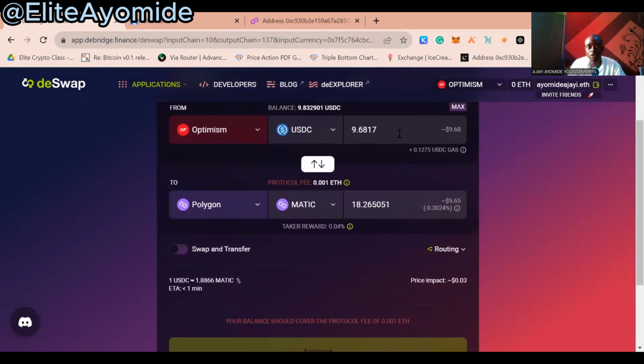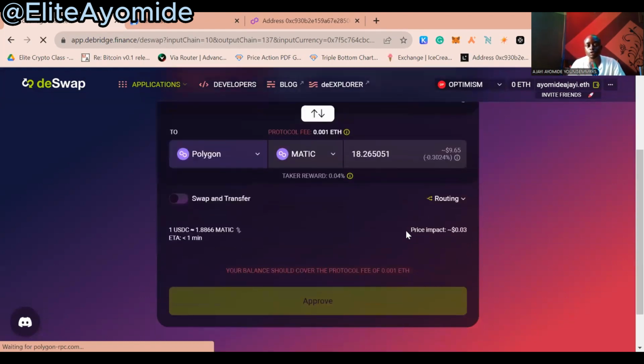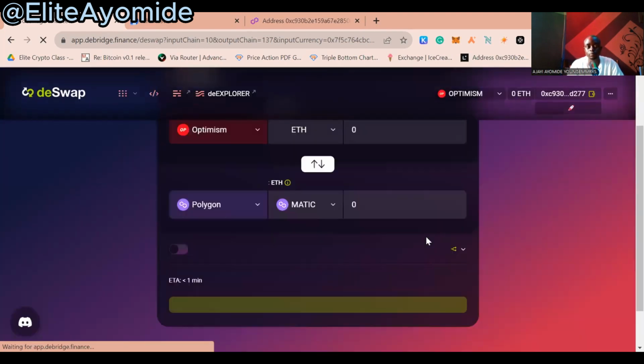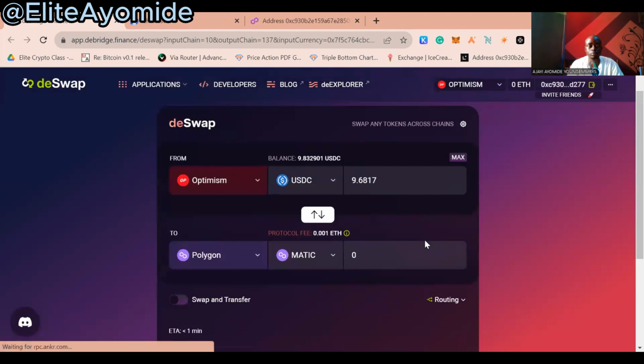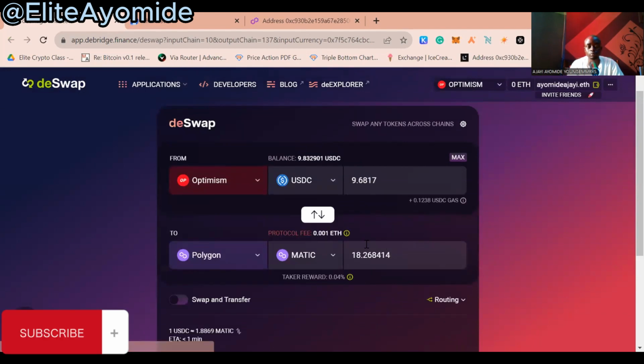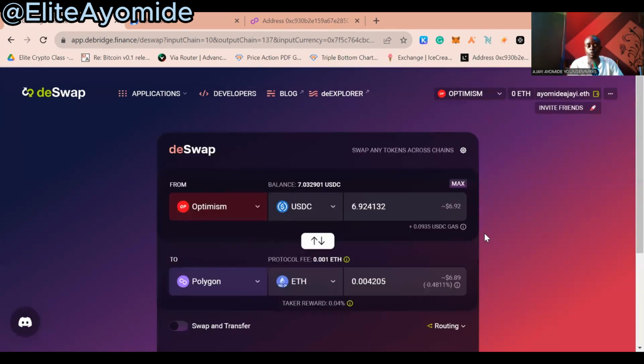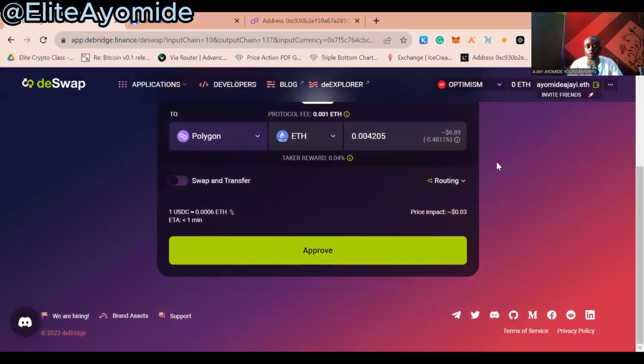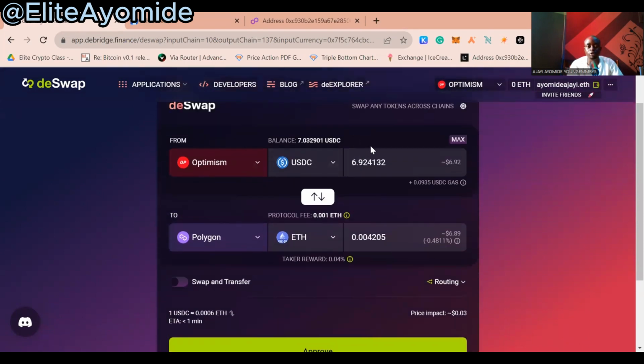Okay, the previous transaction is still loading. In case of that, you can just refresh your page. Just refresh your page, right? When you refresh your page, now that the page has been refreshed, you can now see. So I'm bridging this amount of USDC to Polygon, right?